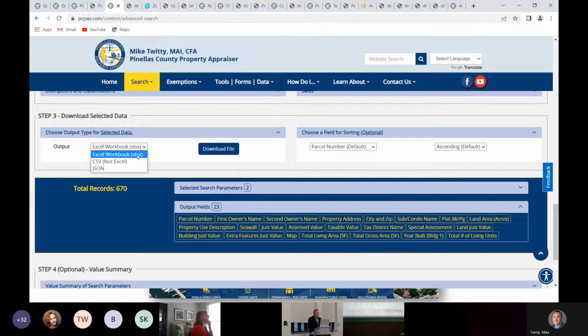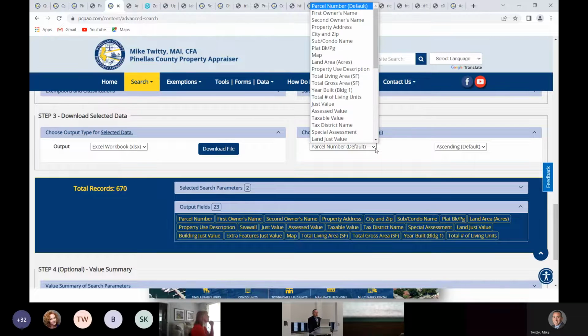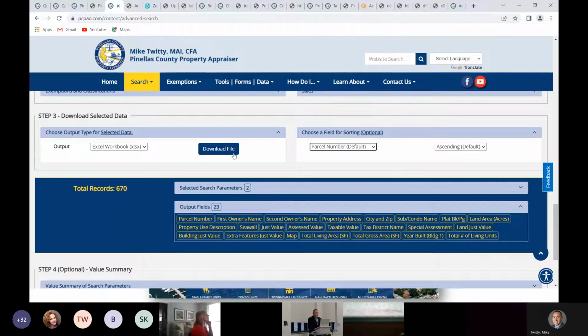Here's your different output types. You can come out into CSV, but Excel is the default, and you also have JSON as another option. You can determine what you want as the primary sort for that initial download and whether you want it ascending or descending. Hit download. It's going to pull that down into Excel.